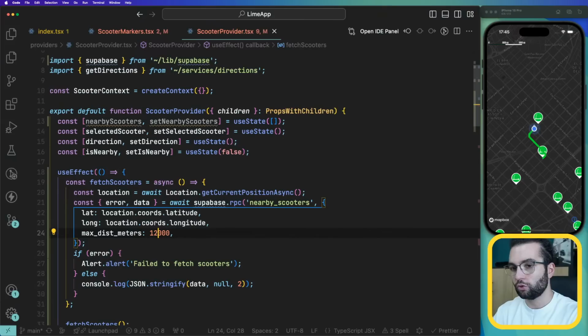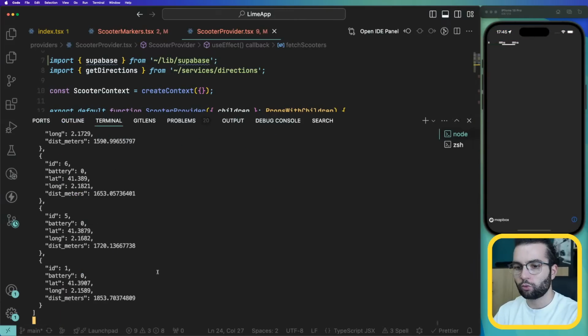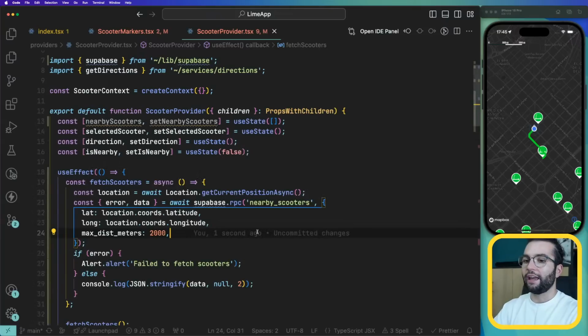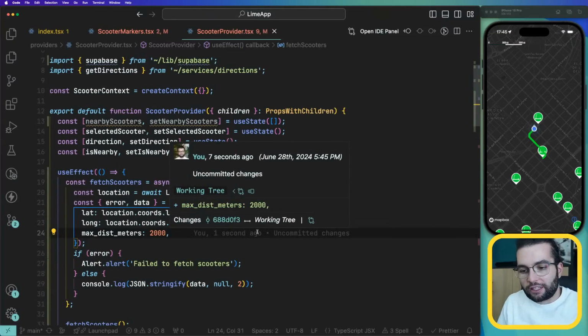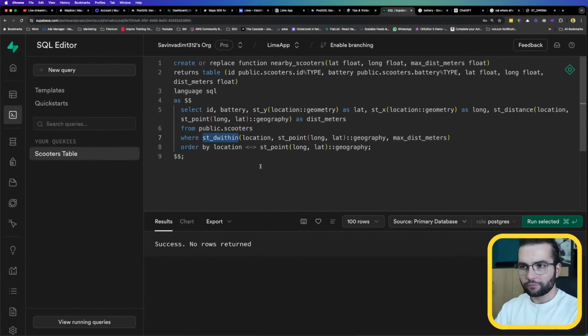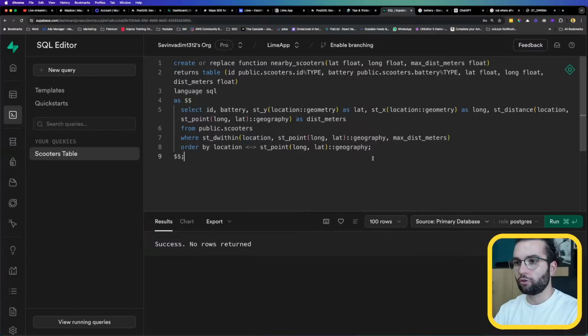You can increase that to 2 kilometers, and that will give you a bit more items. So this way you can use the geocode and the location of a user to only query the items that you need. This way, even if there are scooters all over the world, you're only going to work with a set of scooters that are close to the user. And all of these queries are performant and optimized and indexed for the location query.